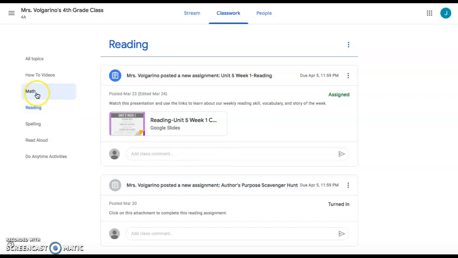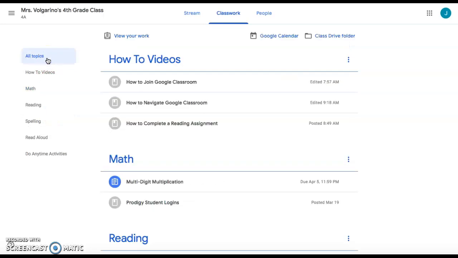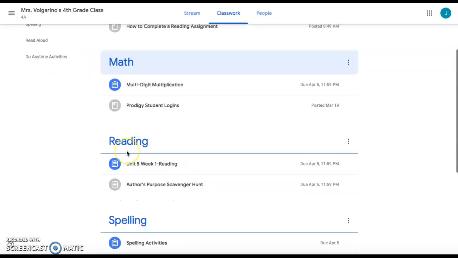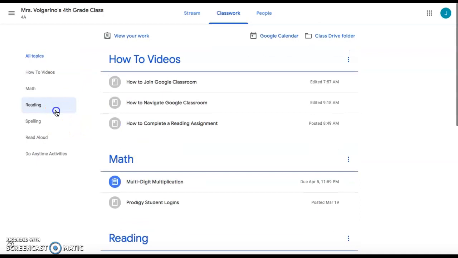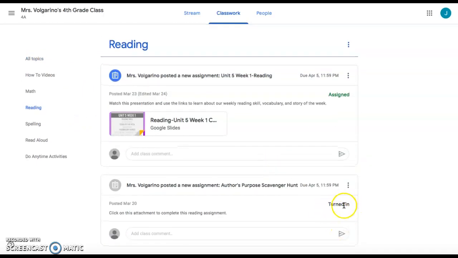Okay, let's say if I just wanted to see math, I can go ahead and click on math, and so on. If I want to view all of those topics again, I can just go over and click on all topics. Okay, so if you complete an assignment, it is going to say turned in. So if you look down here, it says turned in. If you haven't turned something in, it's going to be green and it's going to say assigned, which means that it's been assigned for you to complete, but you're not quite done yet.